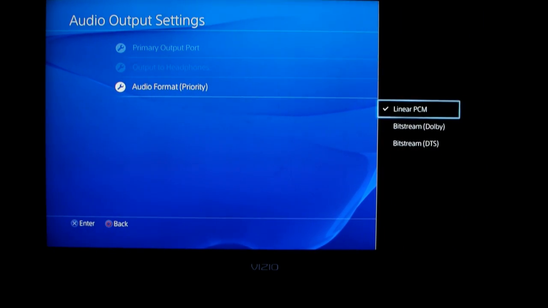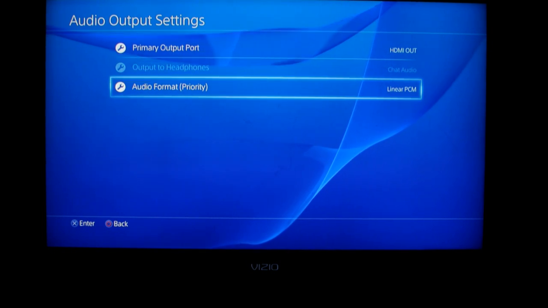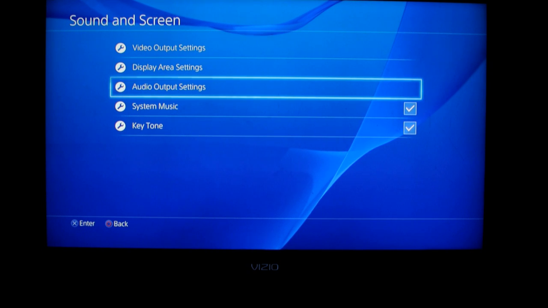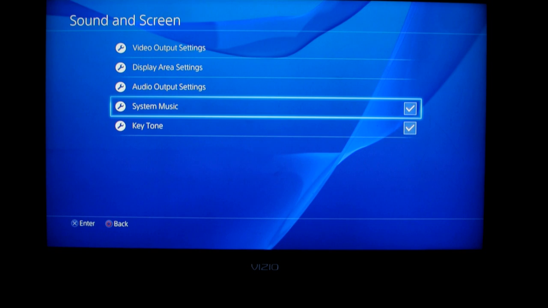Audio format priority: linear PCM, bitstream, and bitstream Dolby and bitstream DTS. If you are very, very familiar with those kind of things, perhaps that makes you happy or angry, not too sure. Here are two other different menu options for the system: music and the keytones.